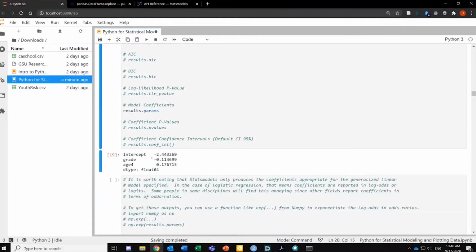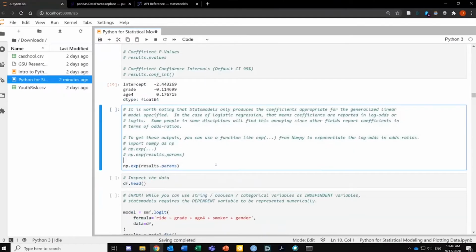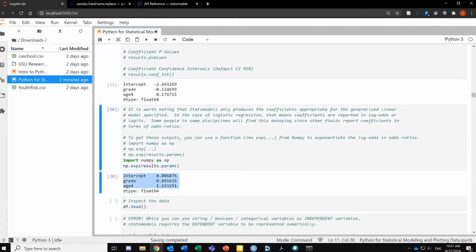Let me scroll down a little bit further. I won't implement this in the model structure necessarily. But we imported this module at the beginning, and I'll type it out here. Import NumPy as NP. NumPy is a math-heavy module, which has a function to exponentiate, and it can exponentiate an array of data. So I've got an array, I've got results.params. Shift, enter. And now I have the odds ratios representation of those coefficients.